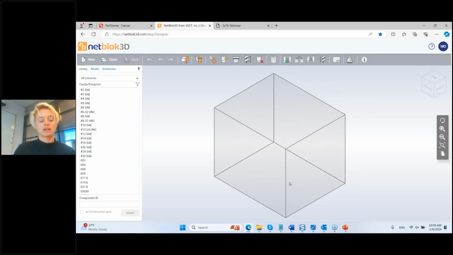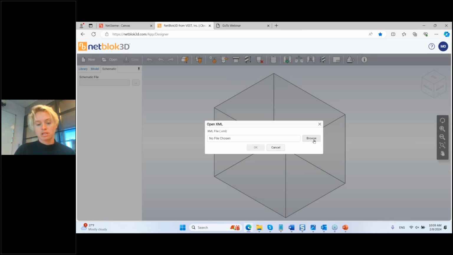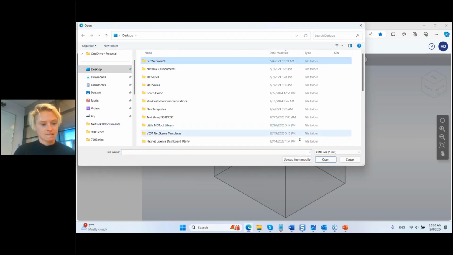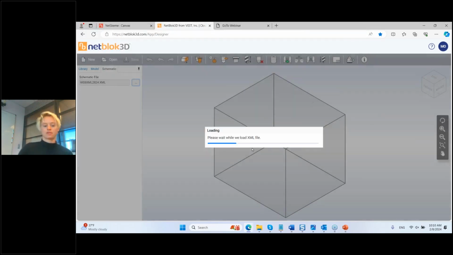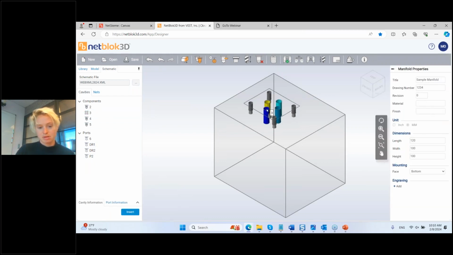When I open up NetBlok, this is what I get. I get a blank manifold, and I'm going to go to Schematic, which is what I just made. And I'm just going to insert that file we just created. So once I have that file, I can see my list of components, my list of ports, and I can also see my list of nets. I've designed this manifold a couple times, and I like to start with this DO3 on top.